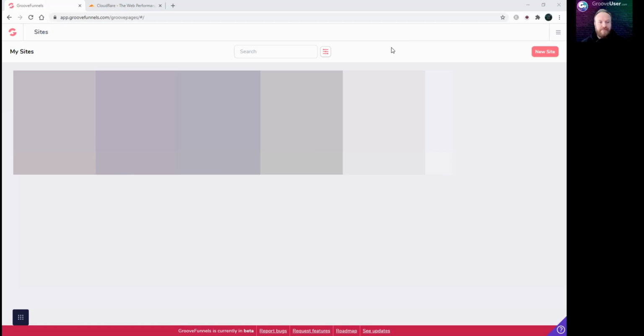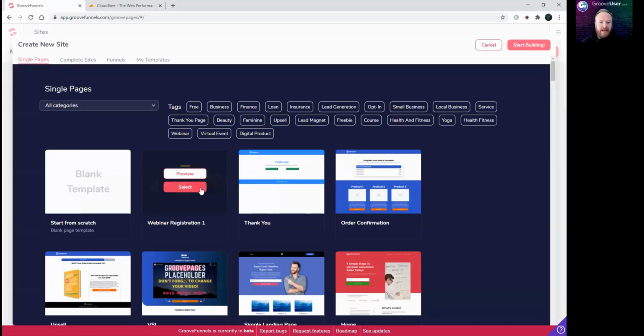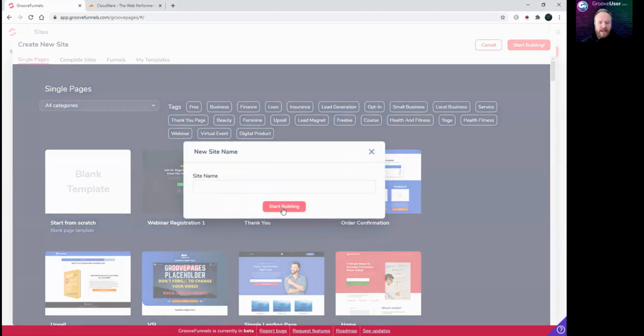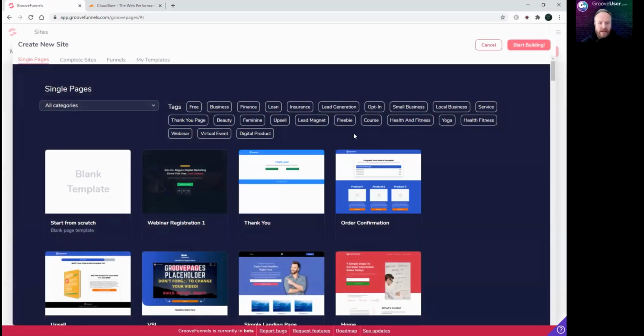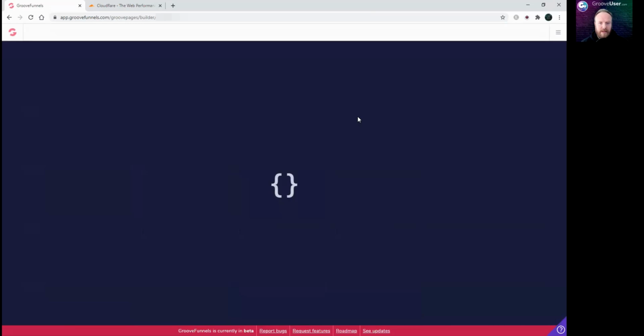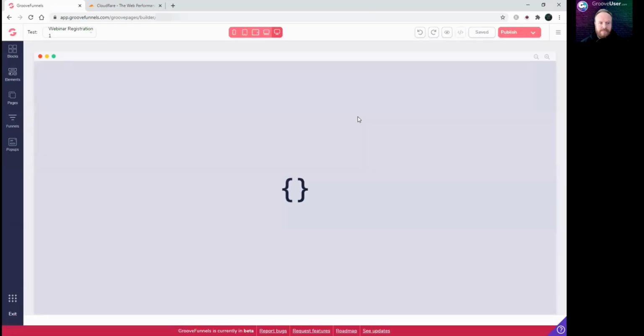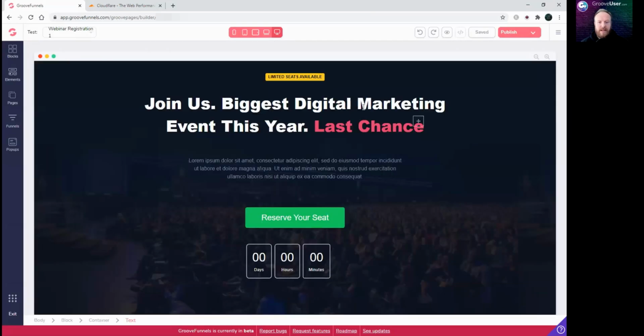So first thing we need to do, jump into GroovePages, and I'll create a new site in here. And we'll just start with a basic one of the templates, just so that you can see how it's going to work. So let's say you've got your website here, okay.